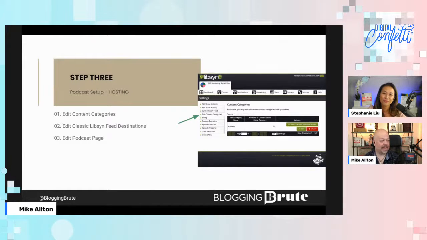So the last step was setting up Libsyn. And again, you could use a different podcast hosting service. You don't have to use Libsyn. And a lot of these steps, the terminology will be different, but the steps will be the same. You'll still have to upload your artwork and make some decisions along those lines.